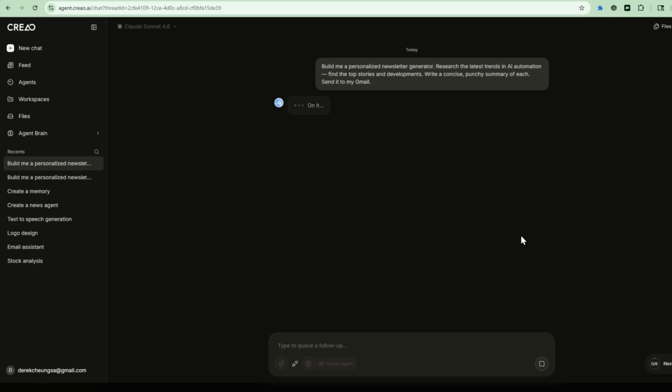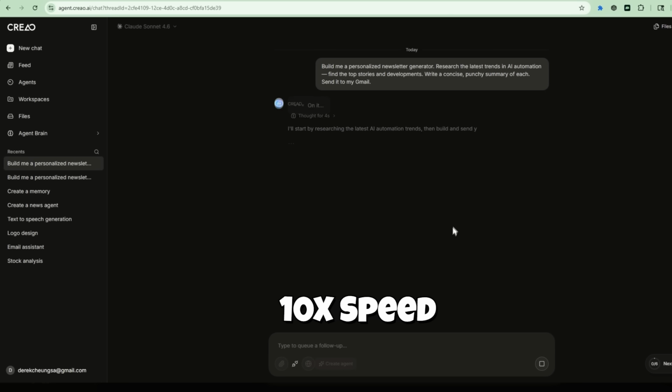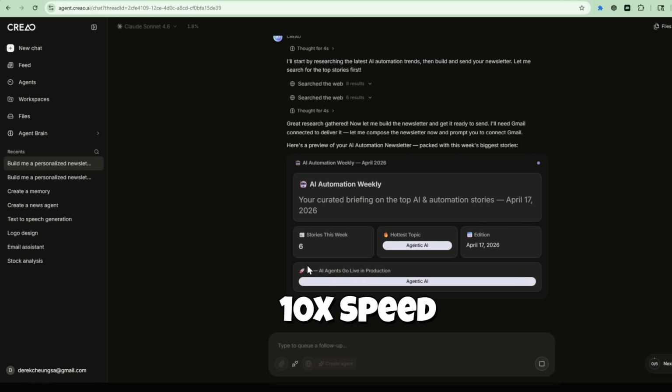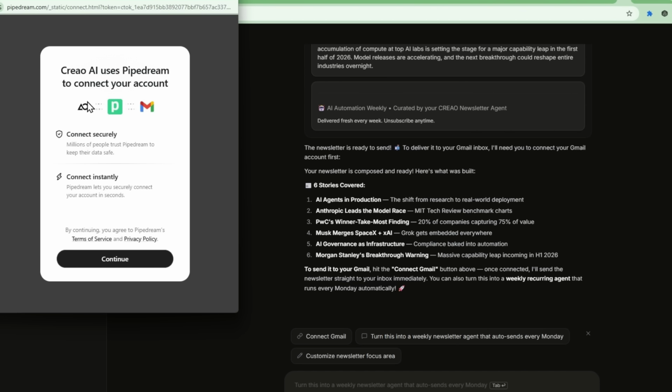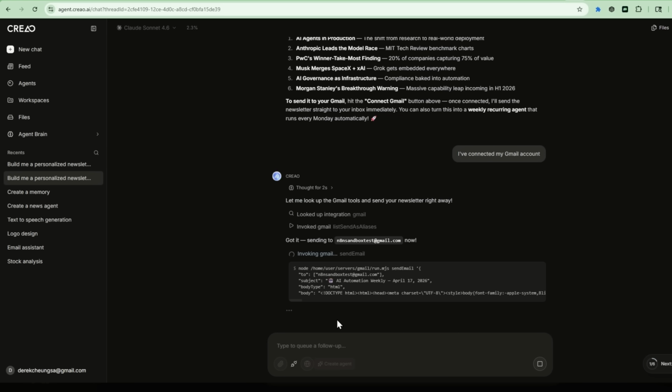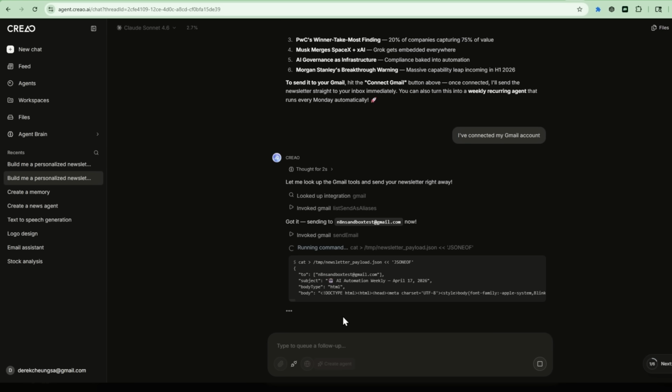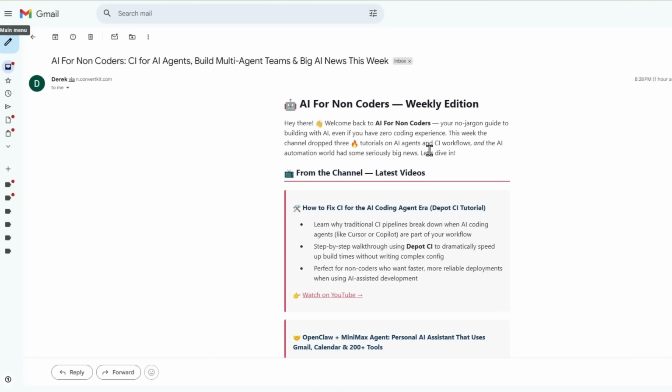It's processing, searching for the latest AI trends and generating the structure and style. Great, the newsletter is ready to send, and now it's telling me that I need to connect it to my Gmail. I will go ahead and do that. See how easy it is? Let's now go ahead and have it process the sending of the newsletter. And a minute later, it's done, and we can check our inbox.